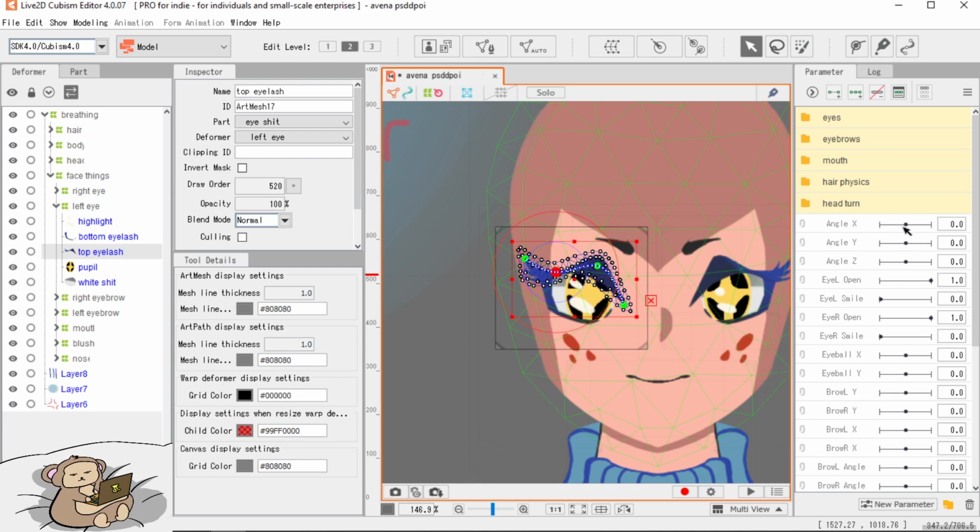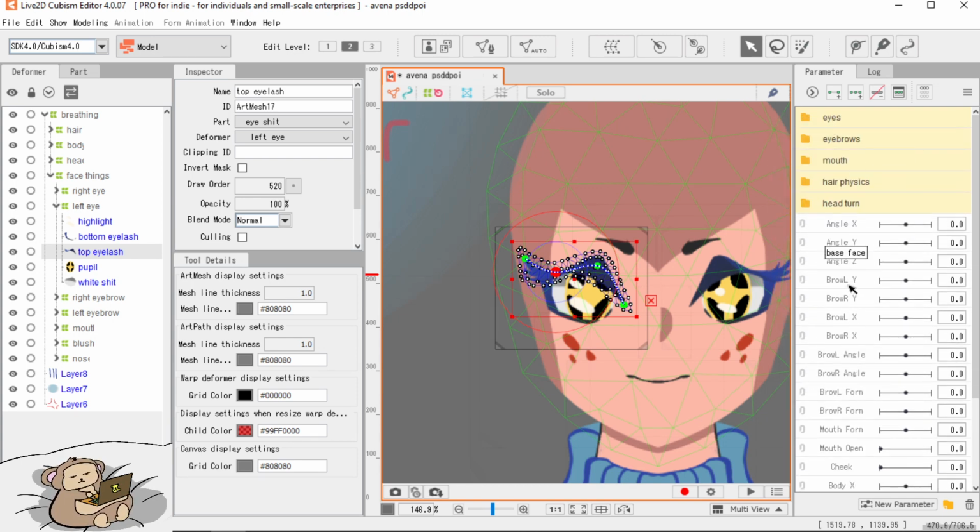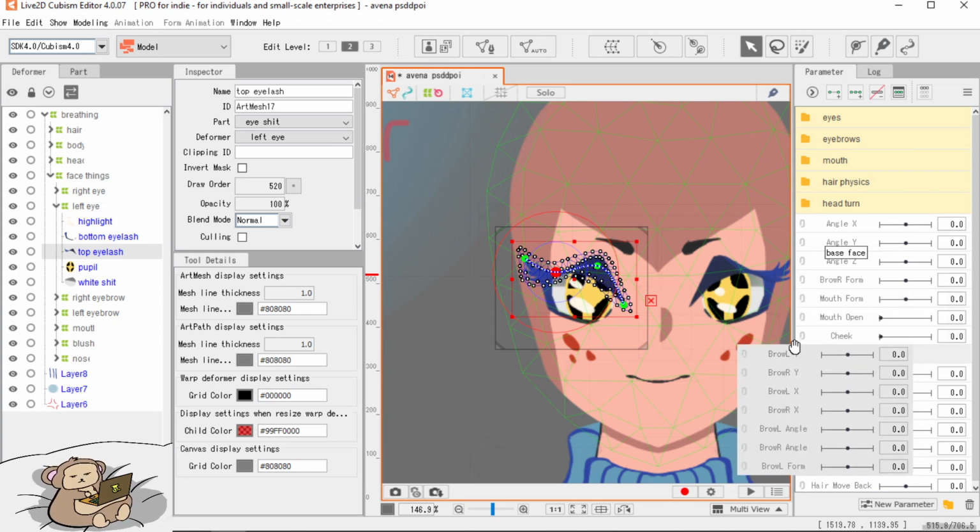Remember the thing that I told you about messing with the former? Control click on your eye left open, then hold shift and shift click to eyeball Y. You want to put it under the eyebrows. Just get everything with brow in the name.